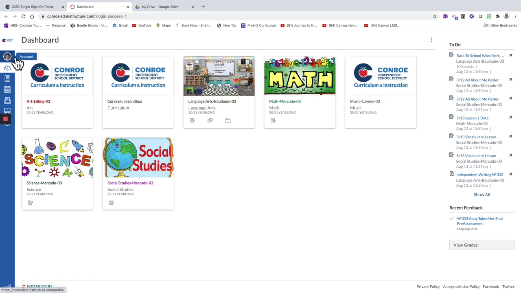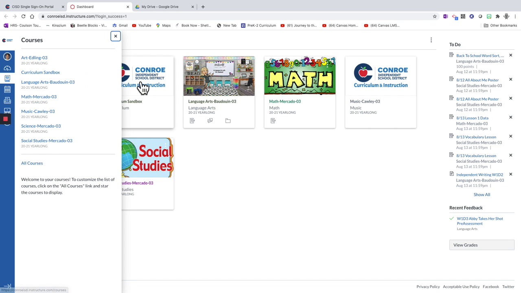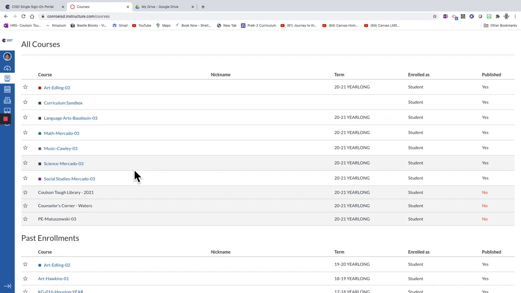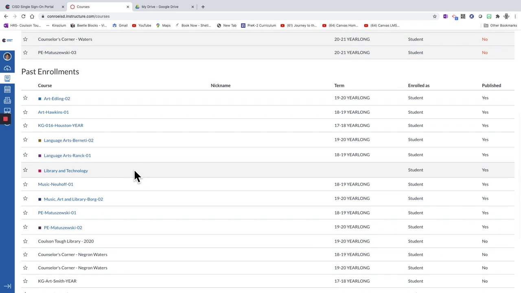On the left-hand side here, you will see a couple of buttons. This is your dashboard. This shows this screen. We also have courses. If I click on courses, it'll list the courses this way. If for some reason you lose a course, for example, if math all of a sudden disappeared, go ahead and go to the little courses button. Click on all courses. And that will show past enrollments so that you can go and look and see if maybe somehow it was deleted.